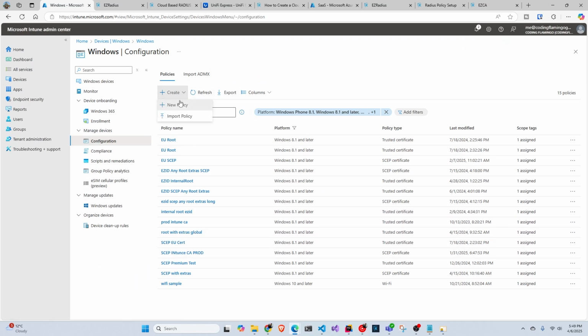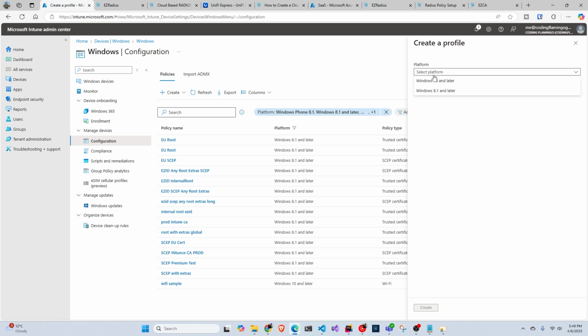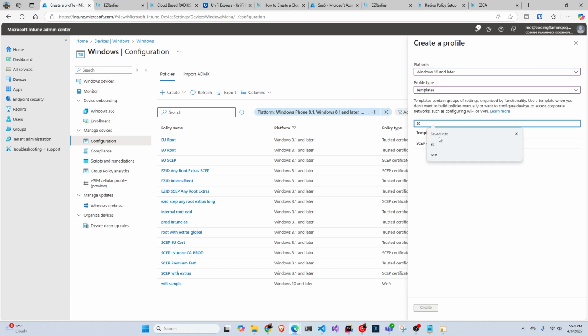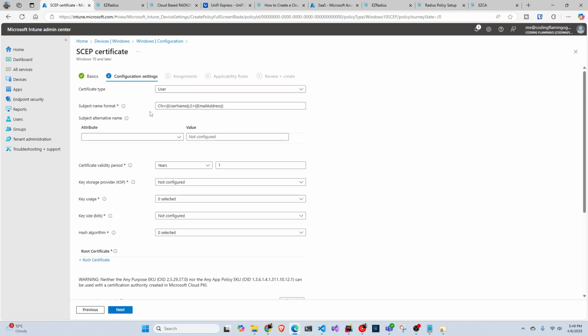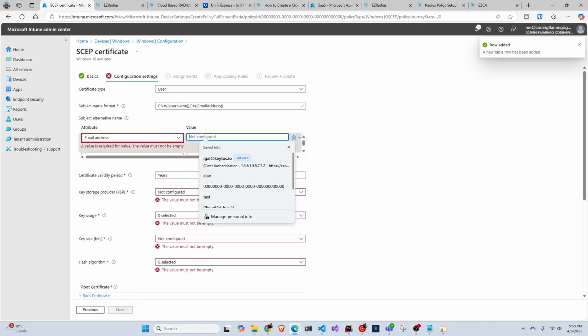Next, we have to create the SCEP policy to create the certificates. So in here, we're going to click SCEP, and we're going to name it SCEP video. And in here, this is the difference. This is where you do user certificate or device certificate. So to keep it the same as we did in EasyCA, we'll have to do user certificate. And in here, we're going to do email address.